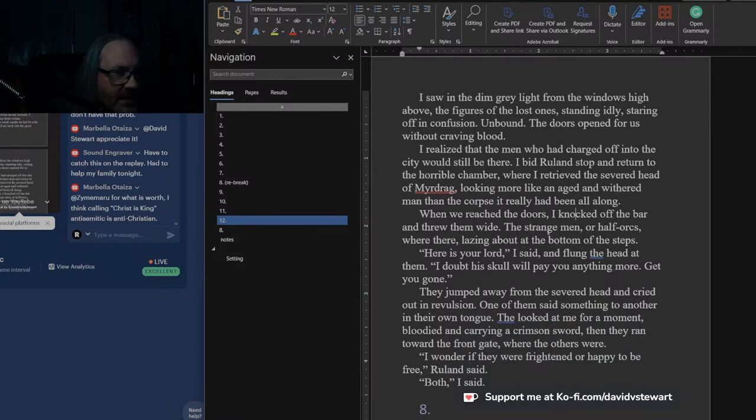When we reached the doors, I knocked off the bar and threw them wide. The strange men, or half-orcs, were there, lazing about at the bottom of the steps. "Here's your lord," I said, and flung the head at them. "I doubt his skull will pay you anything more. Get you gone." They jumped away from the severed head and cried out in revulsion.